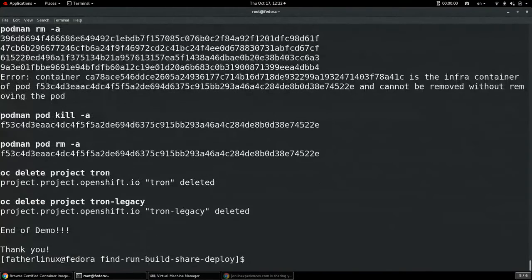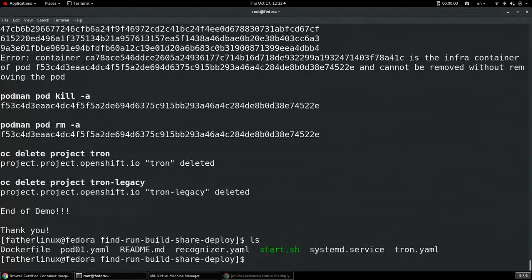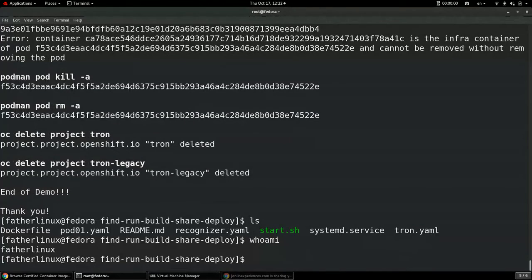I've cleaned up everything, but notice where I'm at. I'm on a terminal shell, and I am running as Father Linux. I'm not running as root. I did this entire demo. I did everything that I just did here as a regular user. There was no root involved.